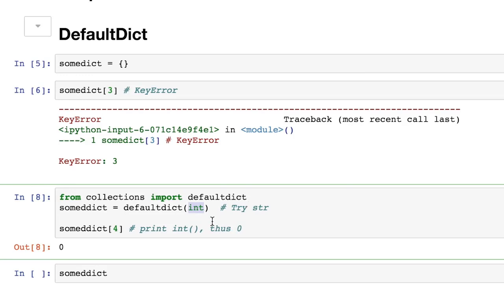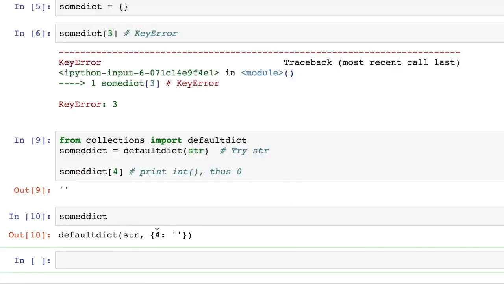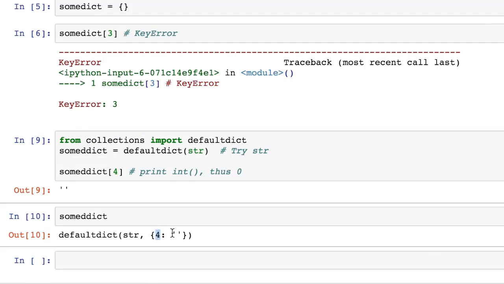Now that's really cool, because then maybe we want to do some kind of math. Maybe you want to build some kind of giant dictionary that has zeros for all the values that aren't filled in, but then numbers in other parts. Or we can even put in other types. So here we can try putting a string in, and when we run it, we are going to get a blank string in return. So now the dictionary actually has a key of 4 with a string value after it.